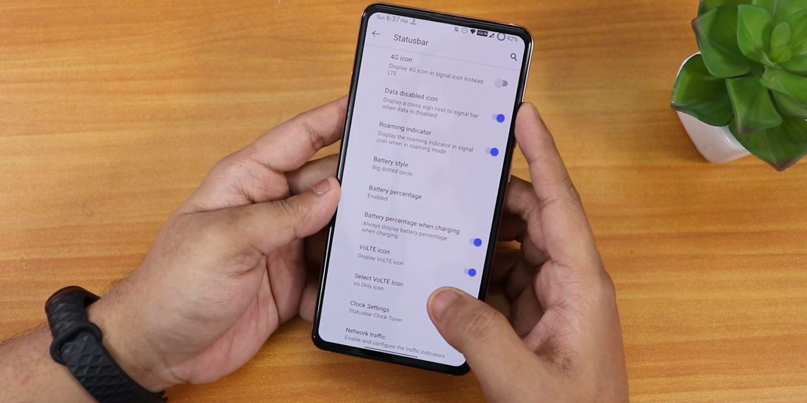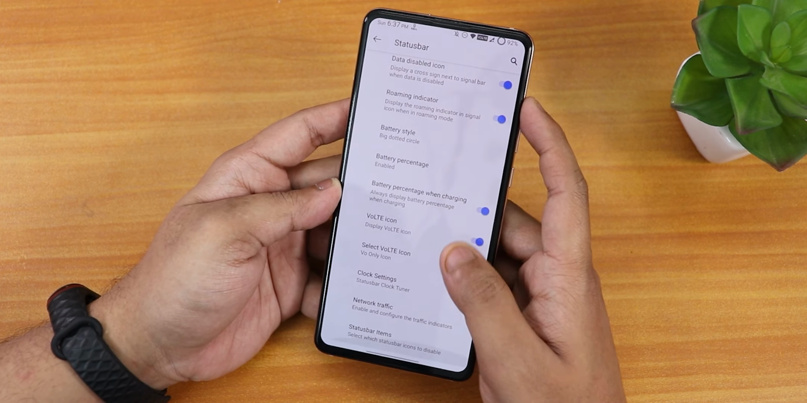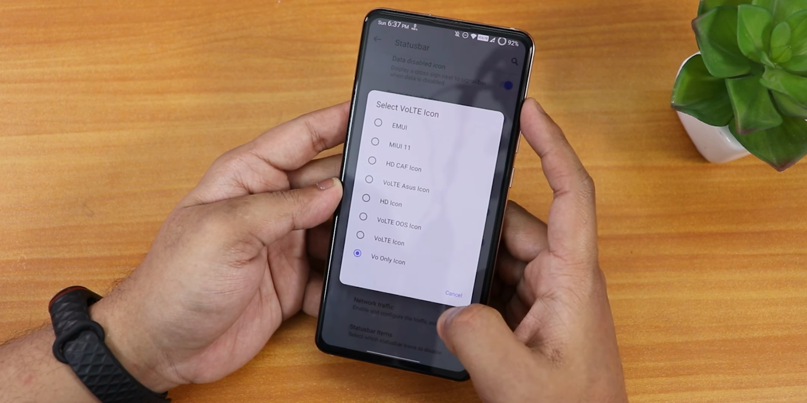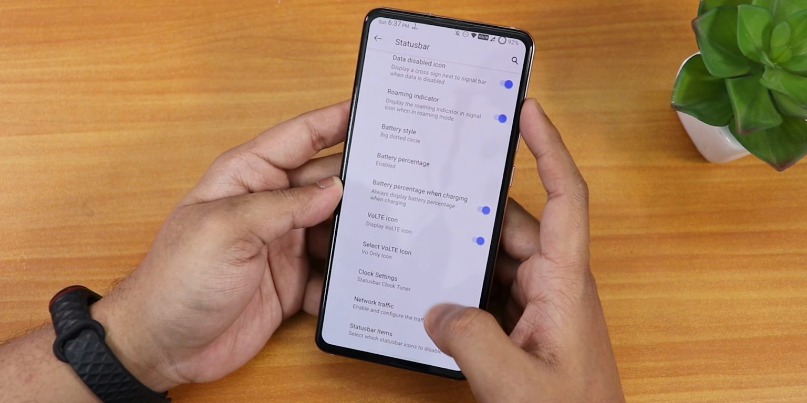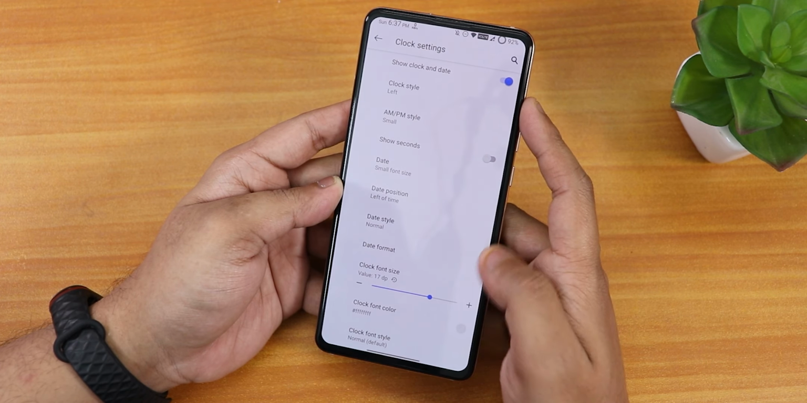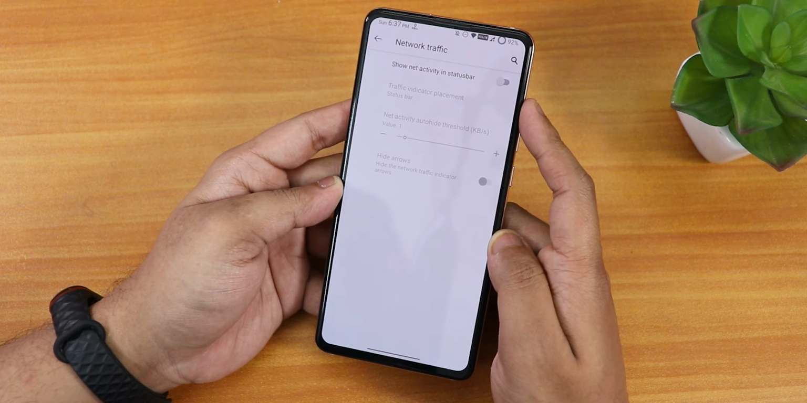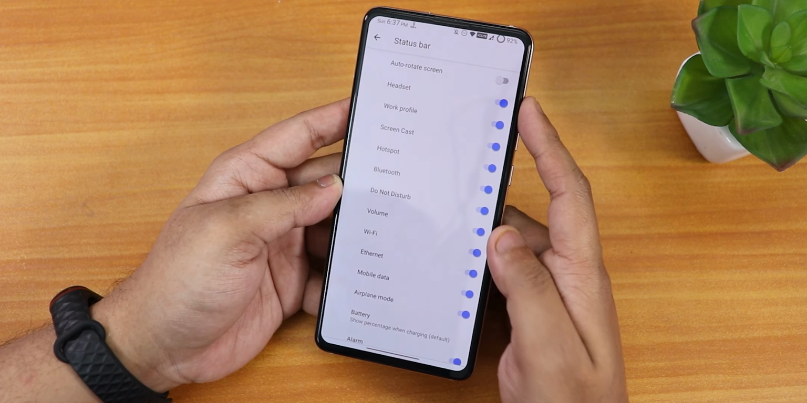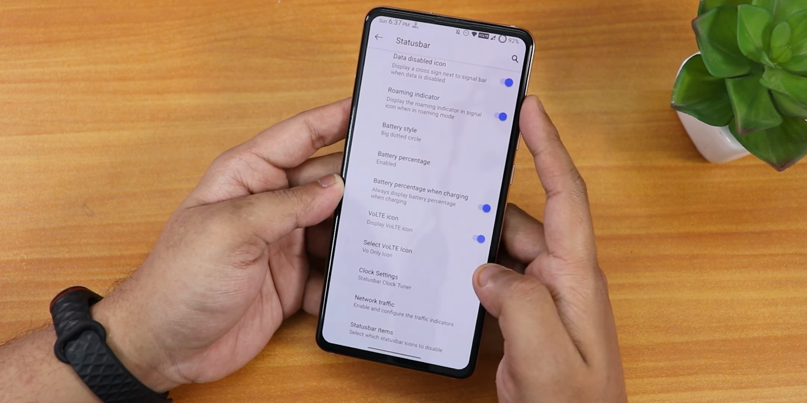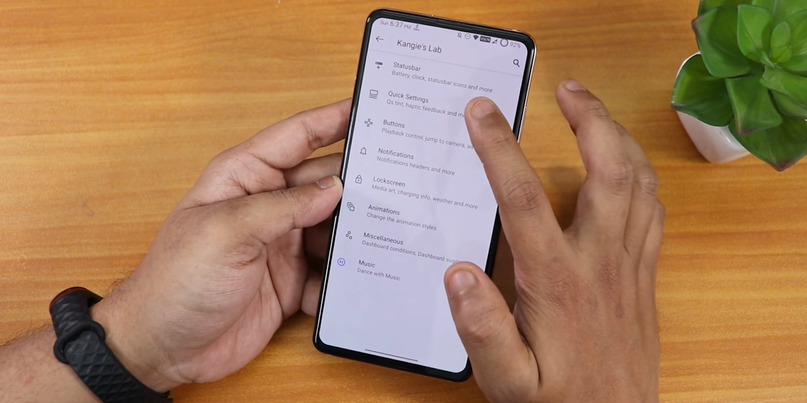Other than that, here we have the battery percentage enabling option. Then VoLTE icon, we can choose the VoLTE icons from here. There are also the clock settings over here. As you are noticing, you can increase the clock size and stuff if you want to. Then we have the network traffic indicator, and also in the status bar items, we have the headset, Bluetooth, etc. icons. So a lot of customizations in terms of the status bar.